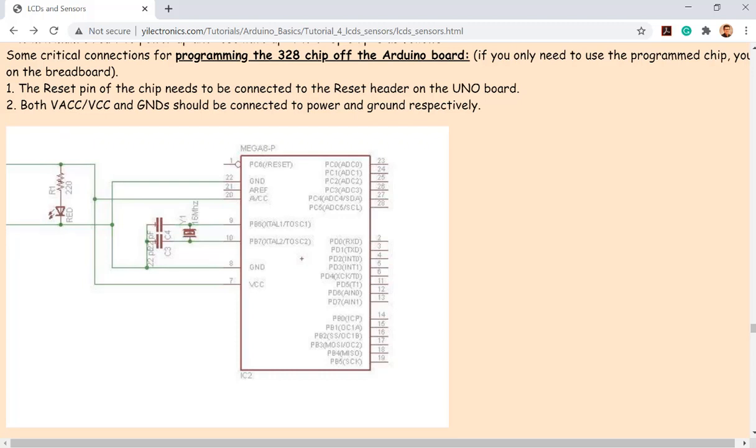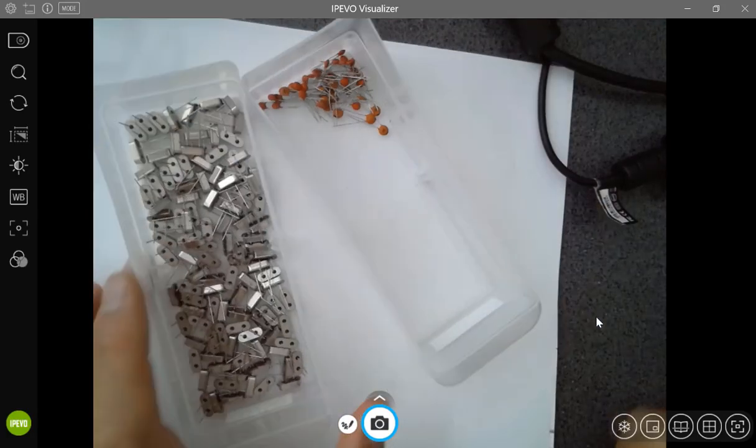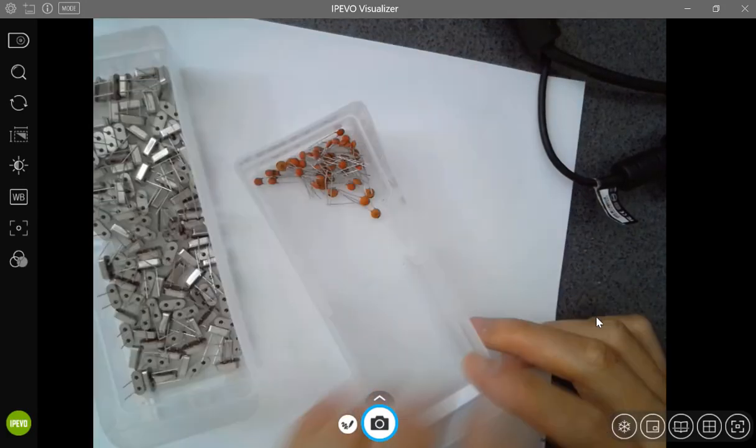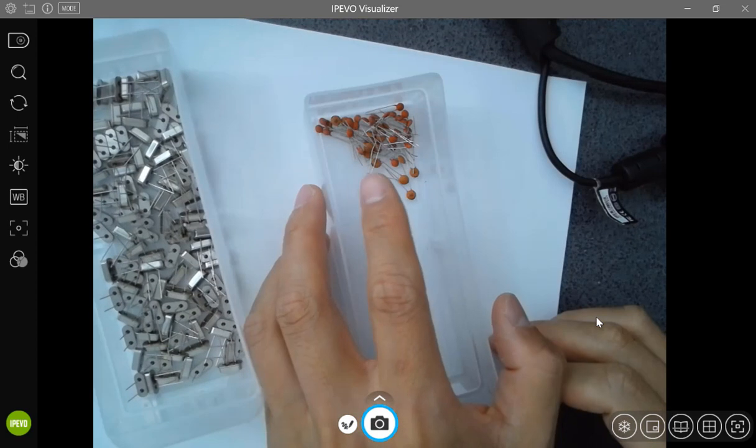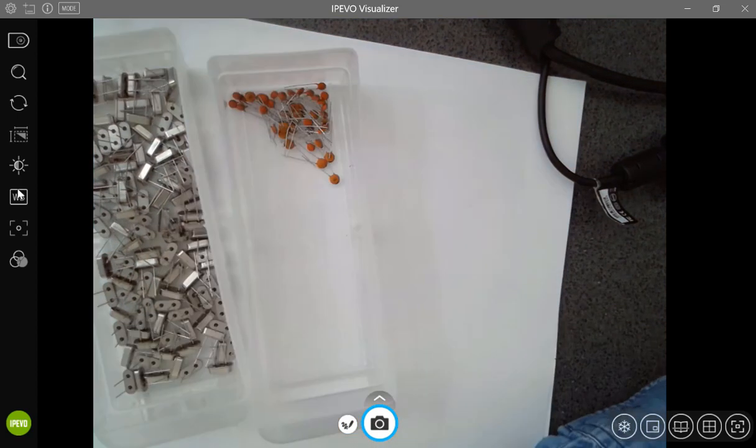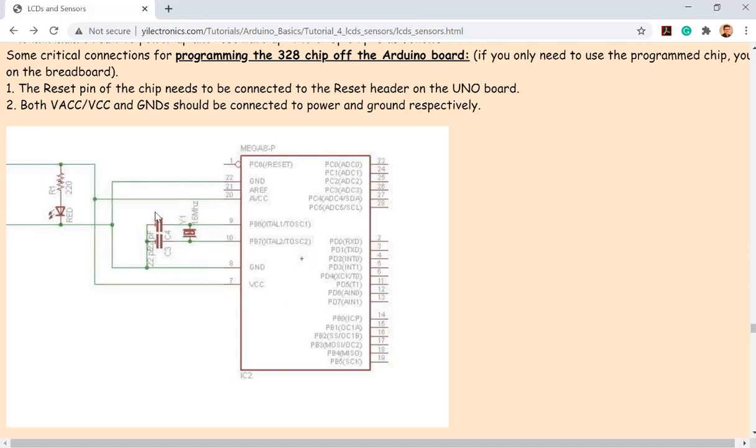These ones: 16 megahertz crystal oscillators and 22 picofarad capacitors. What you need to do is make this connection to the microcontroller. Just look at the pin out of the 328P microcontroller, make this connection, and power it up and ground it. That's all you need to do to make it run on the breadboard. It's pretty simple.